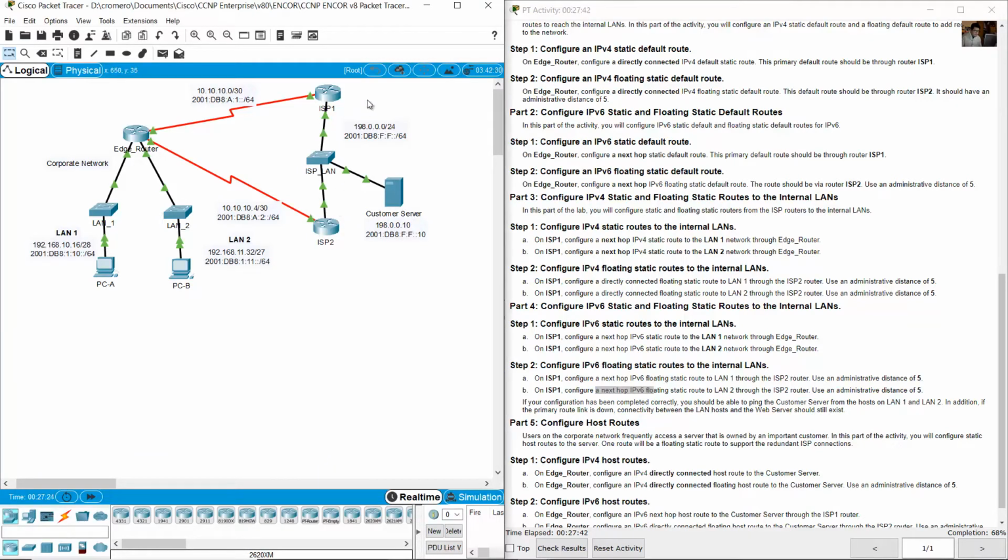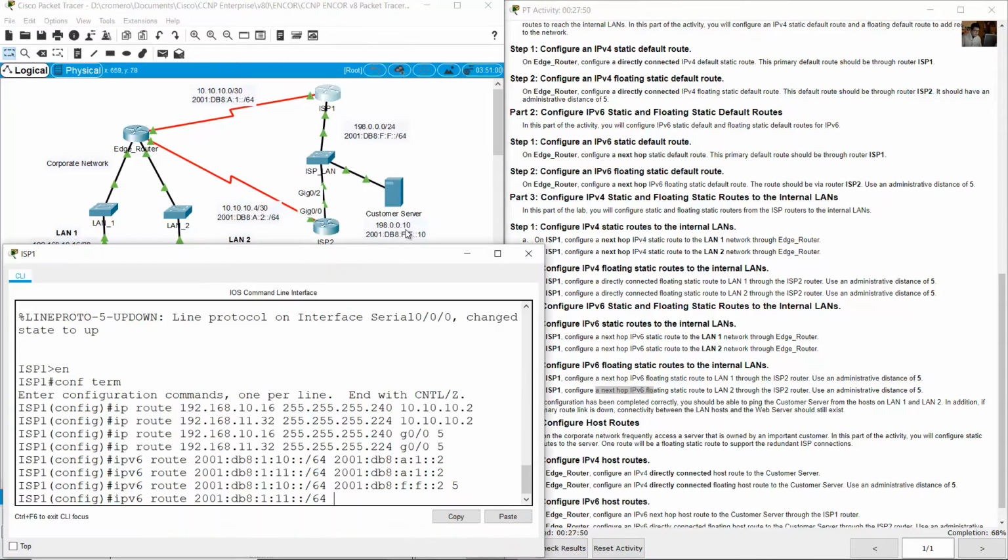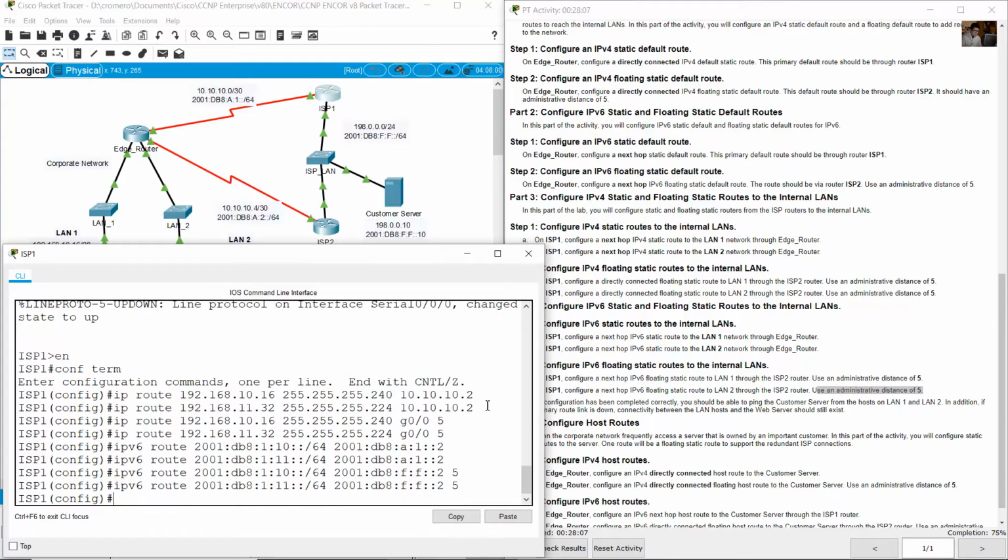So for ISP1, the next hop is the gigabit 0/0 IPv6 address on ISP2. The same as the previous static route, 2001:DB8:F::2. Administrative distance of 5. Enter.